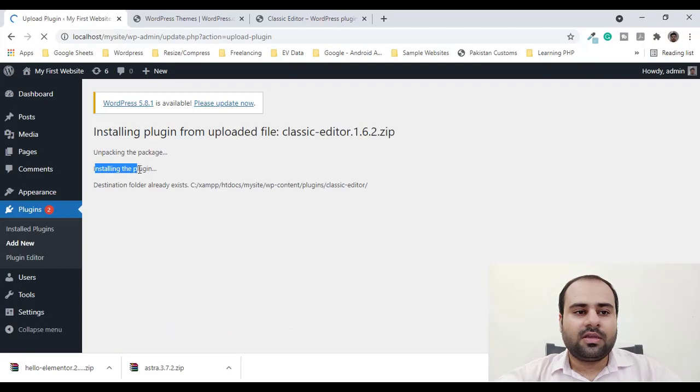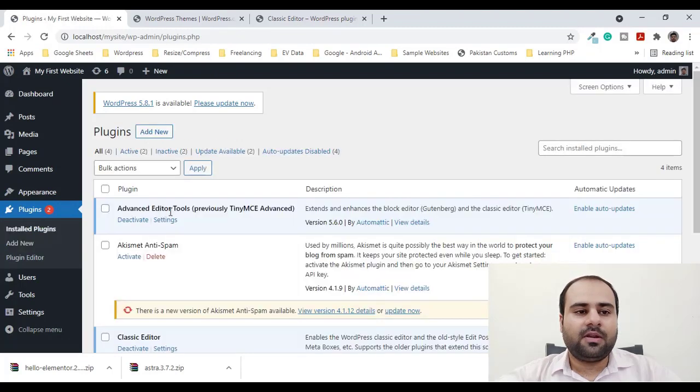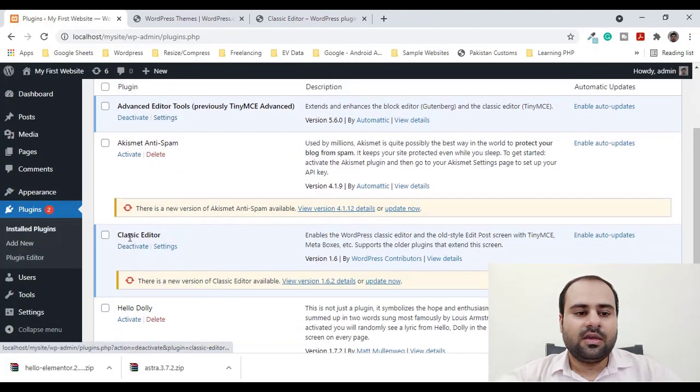It will tell you that the installation of the plugin has been done, and in installed plugins you can click here and see that the classic editor plugin has been installed on your website.